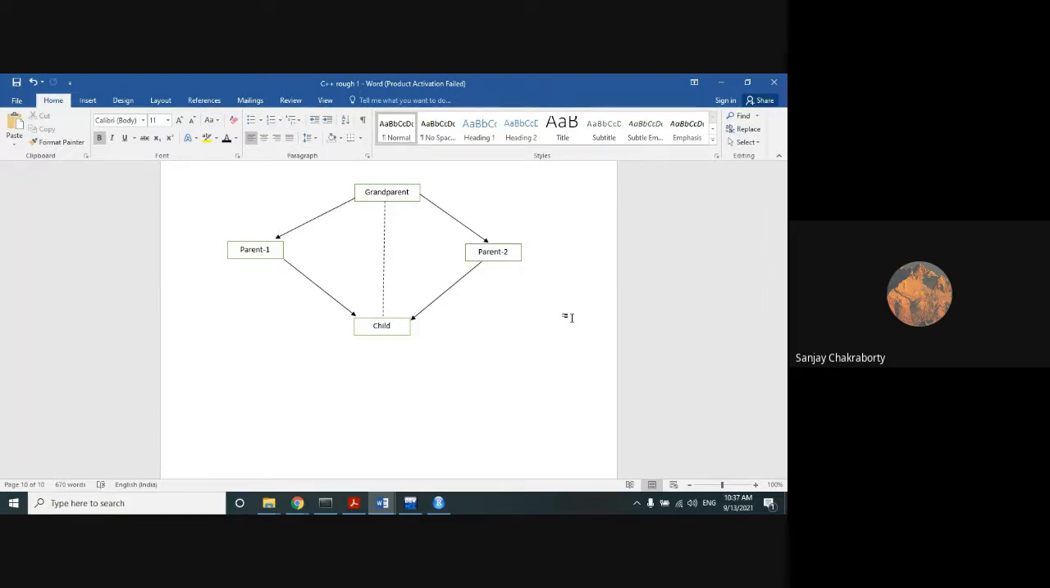This duplication of inherited members due to multiple paths can be avoided by making the common base class, which is the ancestor class of this child class, a virtual base class while we are declaring it as a direct or indirect base class. Let's try to understand with respect to this example. I'm just writing these things, then I'm going to show you the actual code.